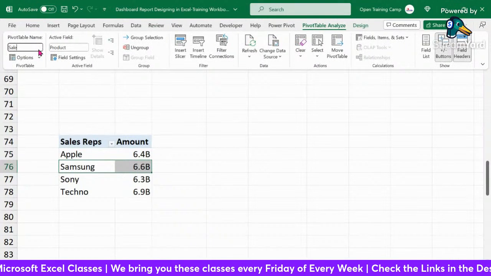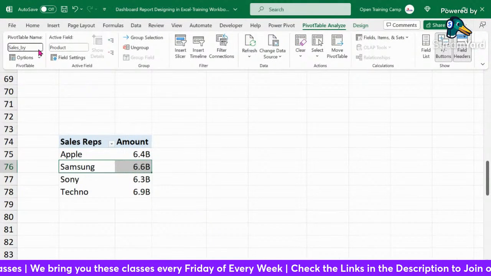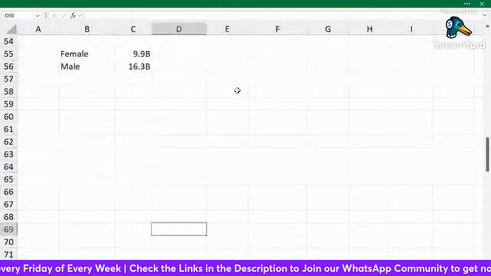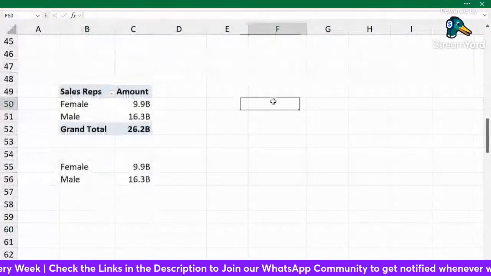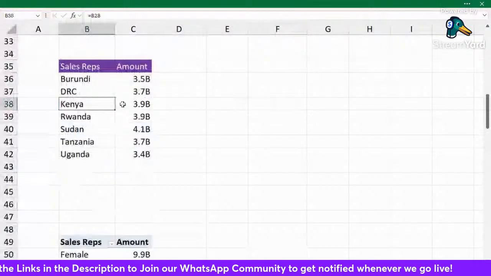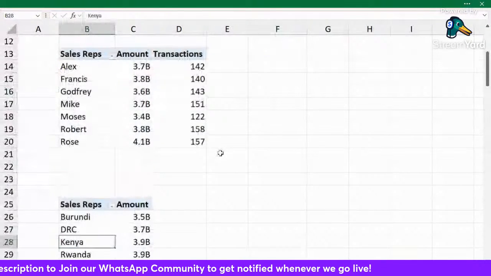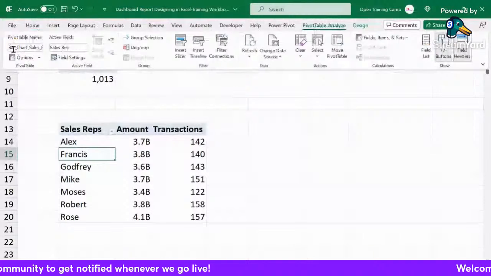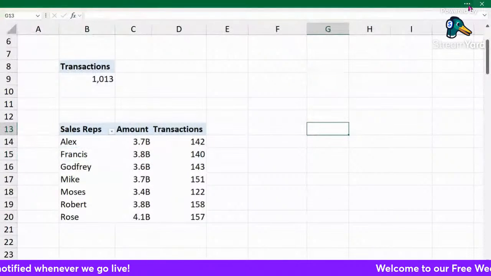You see the beauty of making sure that you rename your reports. This is sales by product, you rename your reports. It really makes sense. And this one, we don't need to do that. This one, we don't need to do that. We are just referring to it outside. And for this one here, we shall call it, I think that was already named properly.